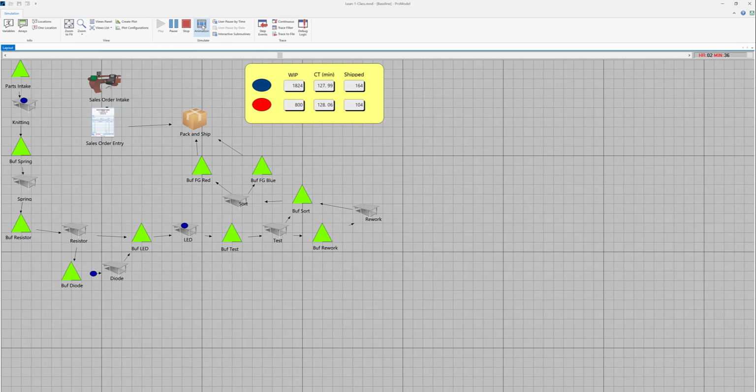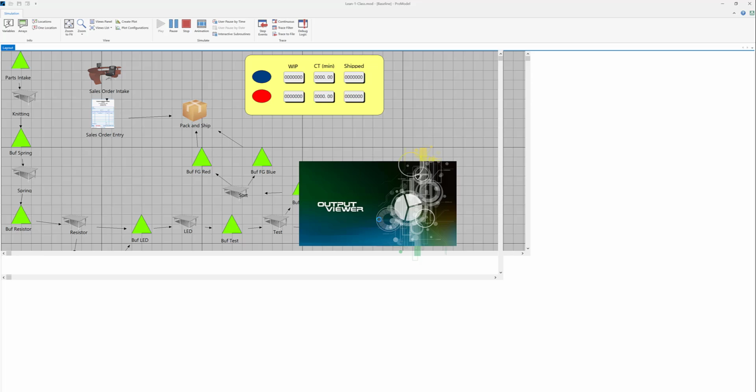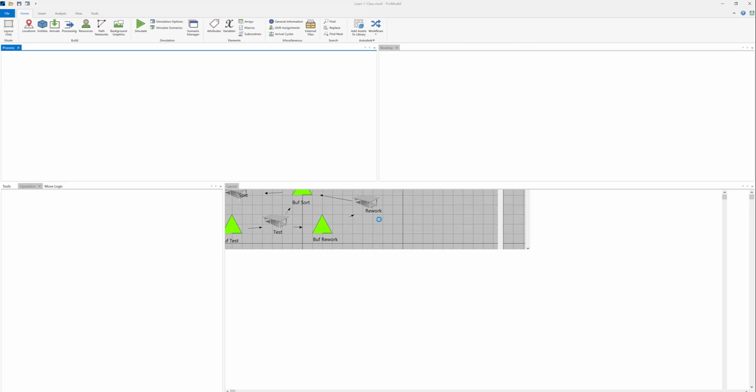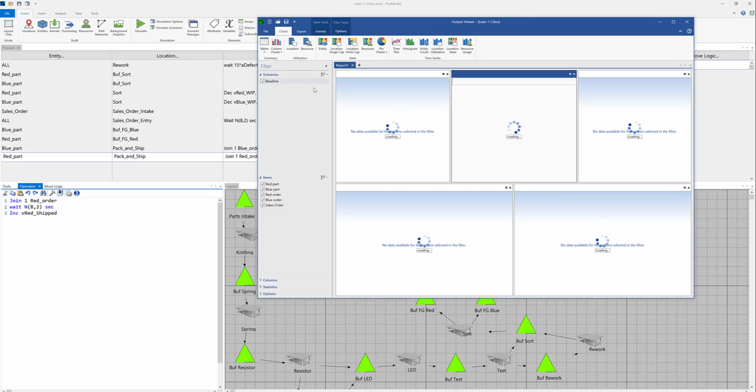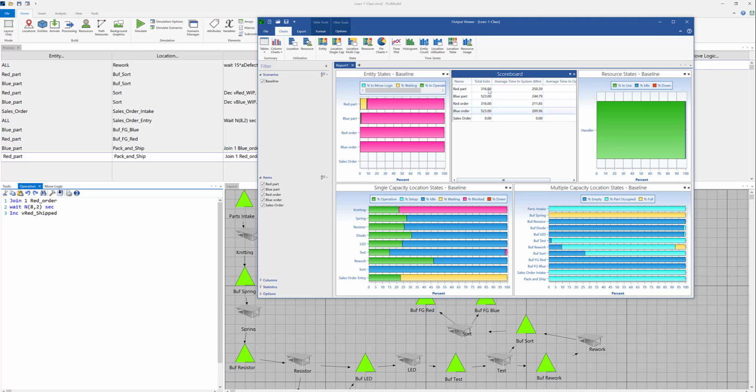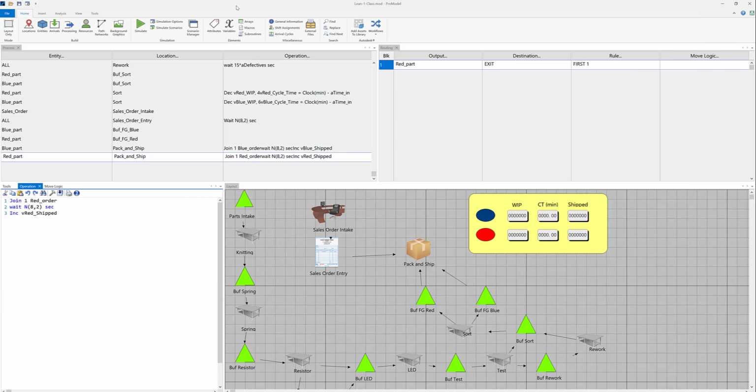So I stop the animation and then we can go and look at the output viewer, and then you have all the statistics that we want to look at. They're all here. Now this is the first step in our modeling. We have now developed the model for the current situation, and we have validated the model.